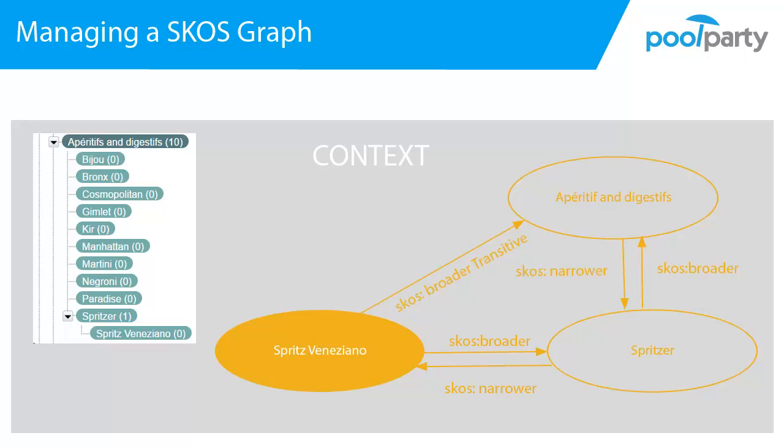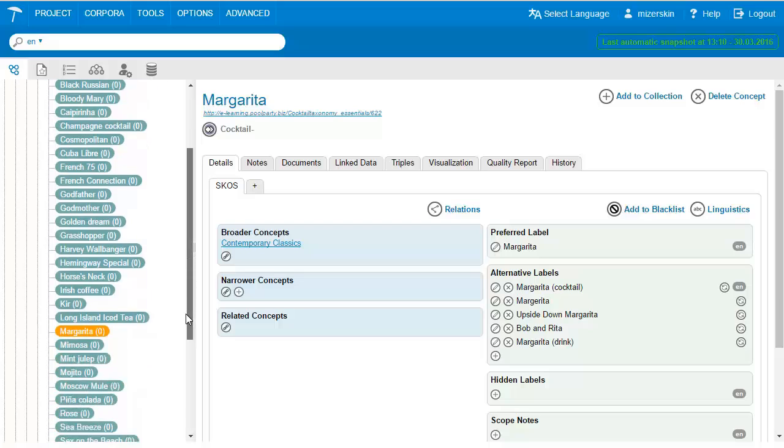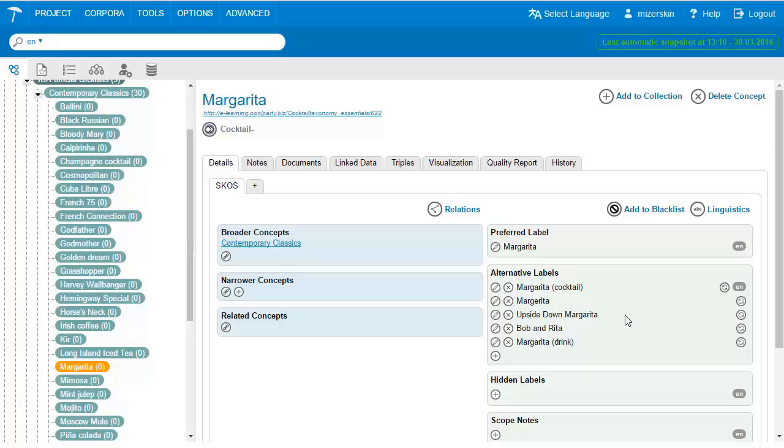With PoolParty, you manage your knowledge graph in a hierarchical manner that gradually increases in complexity, and keeping the graph structure in mind is essential for your knowledge modeling process. So how does your thesaurus evolve? Through labels, attributes and relations. Let's have a closer look at the SKOS dashboard in PoolParty. You see here the SKOS dashboard for a concept, the cocktail margarita. On the right side you see the labels and attributes, and on the left side, you see the relations you can manage.